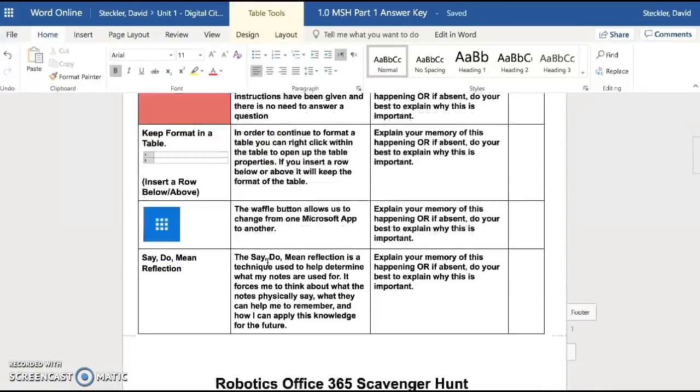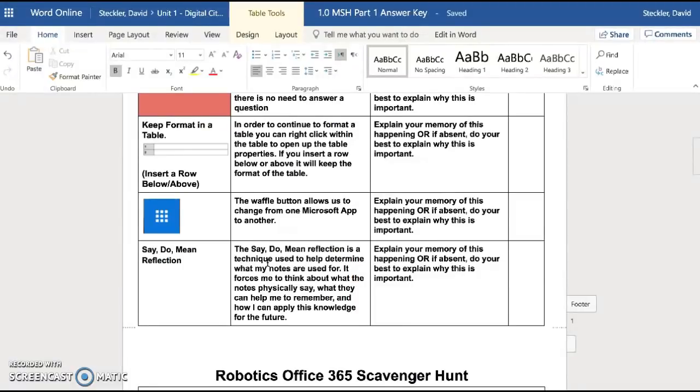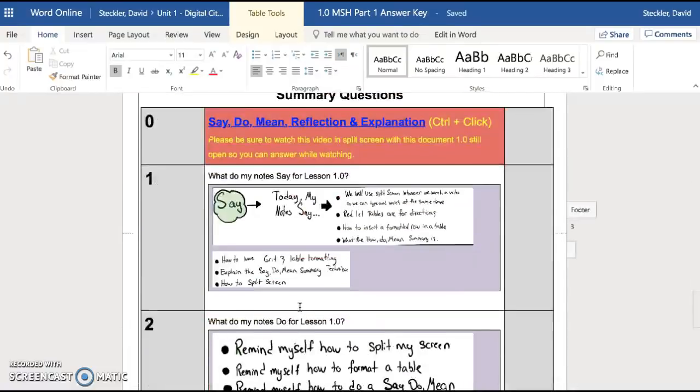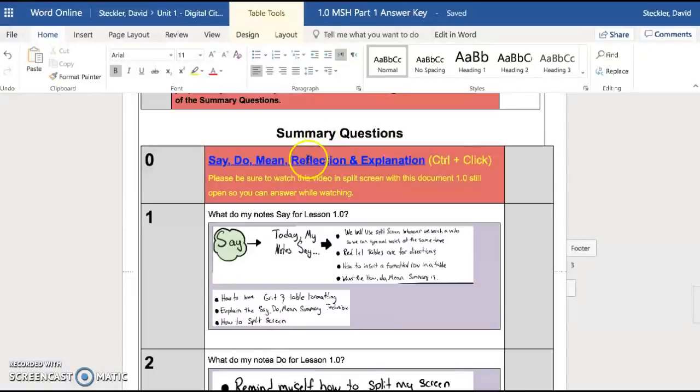Lastly, the say-do-mean reflection is what you guys are doing at the bottom of the document, and this is used to help determine what your notes are used for. It helps you to think about what the notes physically say, what they can help you remember, and how they can help you apply this knowledge in the future. So down below in the summary questions, this is the video that I recommend that you watch, and I recommend watching it in split screen.